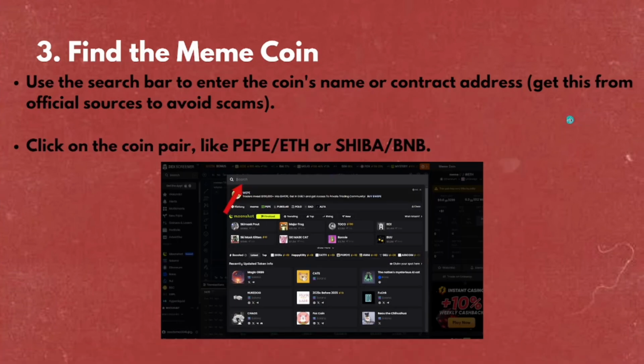And step number three is to find the meme coin. Now use the search bar to enter the coin's name or contract address, which you can get from official sources to avoid scams. And then click on the coin pair like this or this, and just search for it here.